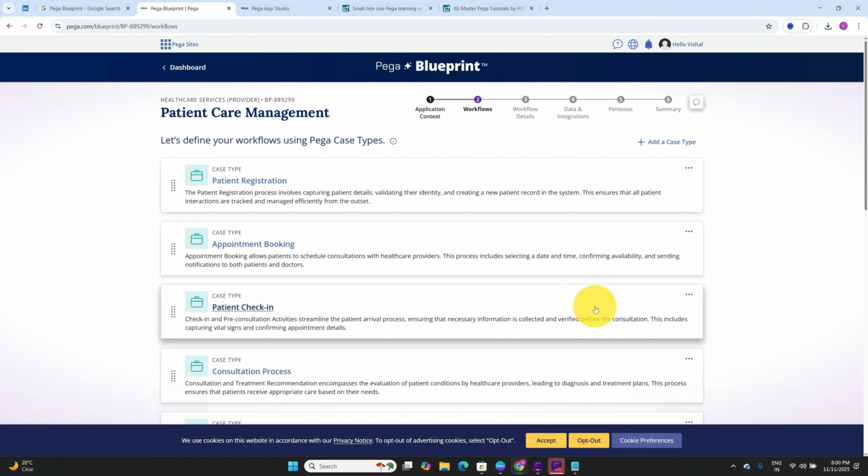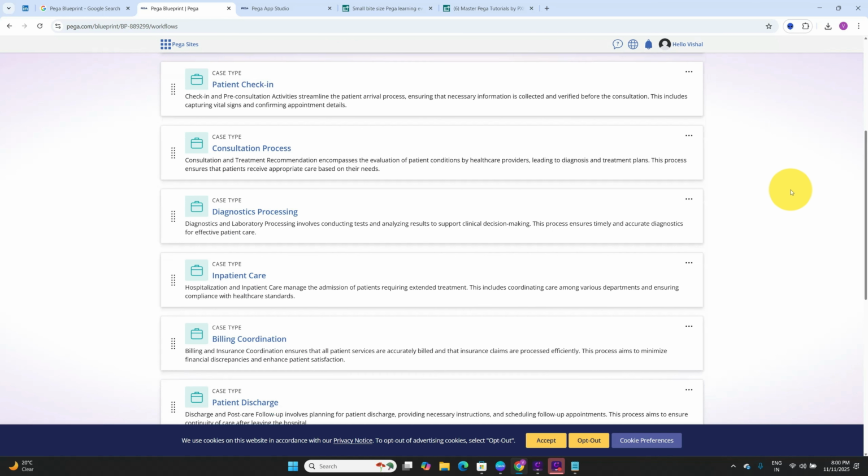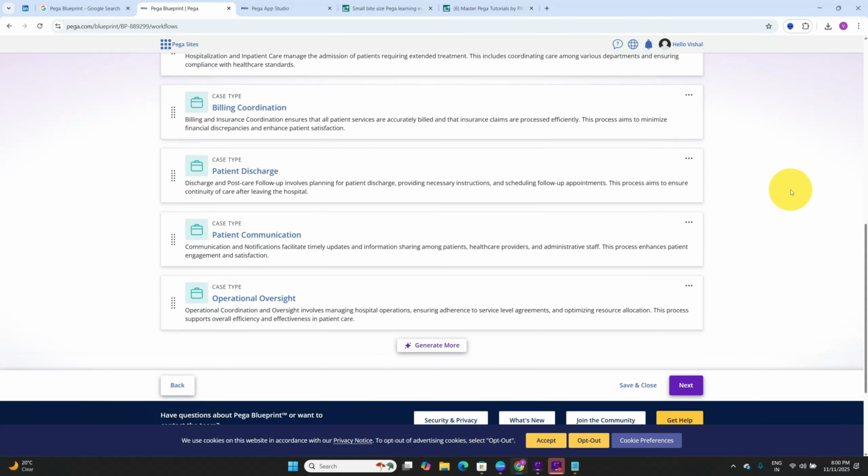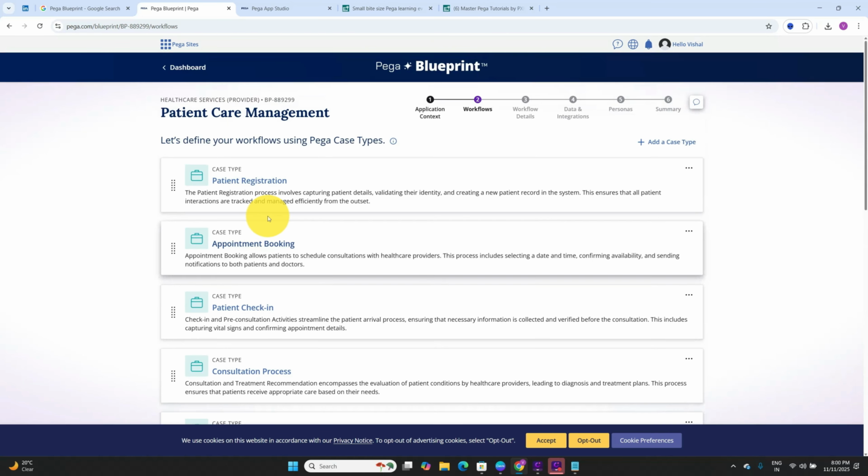Here, Pega Blueprint has automatically generated a list of case types based on the uploaded scenario and functional purpose. These case types represent the major processes in our application that need to be managed. Let's go through each of the generated case types.